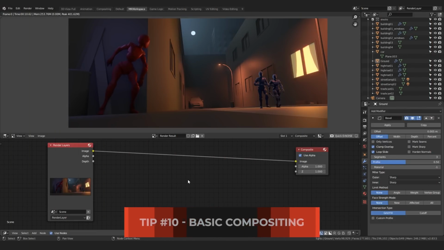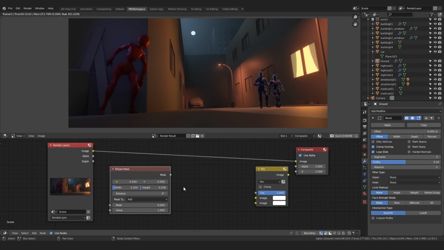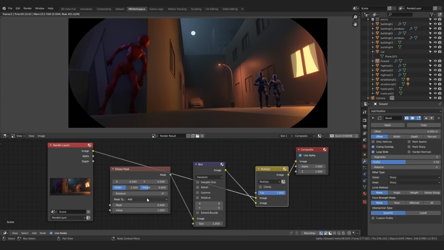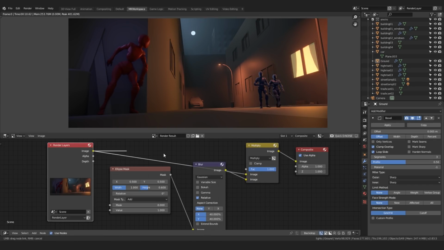Here you can add various post-production effects like vignette to add those little edge imperfections that lenses normally have. Let's quickly set it up: add an ellipse mask here, a blur node in between these two, and plug it into a mix node set to multiply. Then just set up the width and height of the ellipse mask, and in the blur node set this to relative, and about 40% for X and Y is good enough. In the end, you can have a look at the difference between the two versions with and without vignette, and you can control the intensity of the vignette here in this factor value.